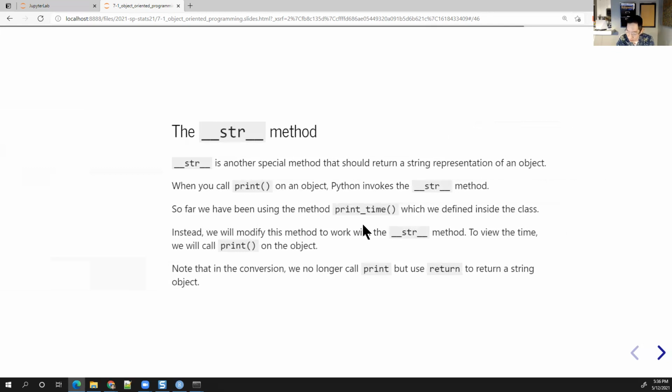What we're going to do now is replace that so we don't have to keep calling print time. We're going to replace that with a double under string. What this will do is that whenever you call print in Python and you give an object to print, Python tries to invoke the double under string method. So we're just going to rename this into the double under string method, and now we can just call print on the time object.